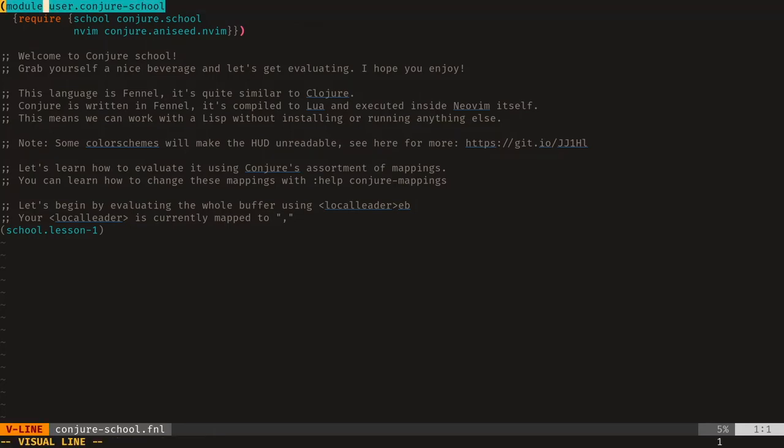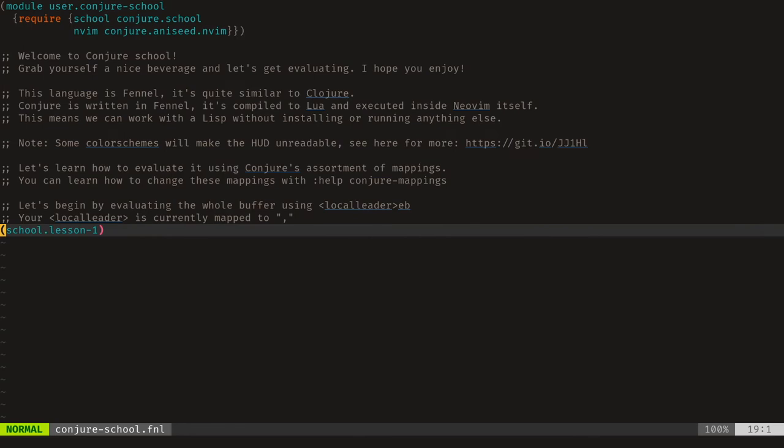So this is Fennel, which compiles to Lua and runs within Neovim. So we are running a Lisp within Neovim. It's a very Clojure-y Lisp. Conjure supports multiple Lisps. It supports Clojure, Racket, Janet, Fennel, and that's it so far. But I have a bunch of other plans, like Common Lisp down the road. All with the same mapping.